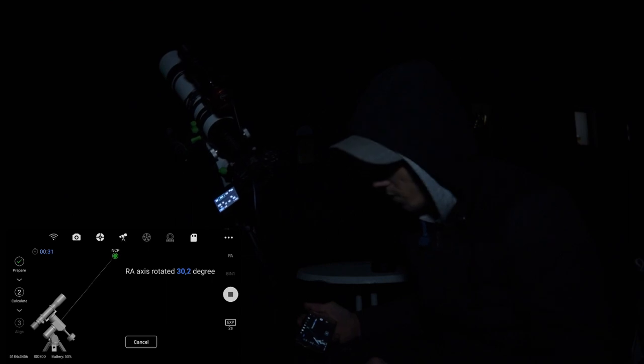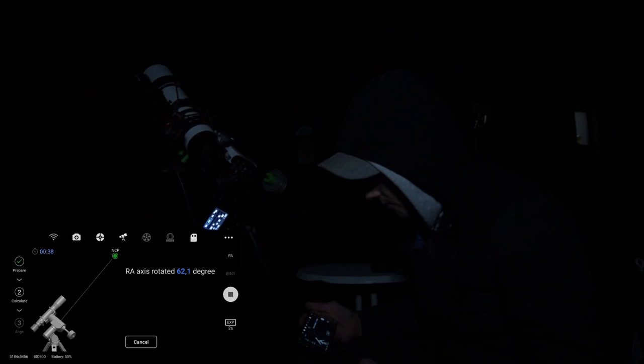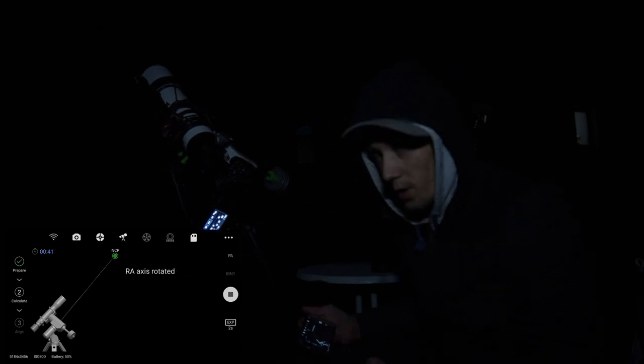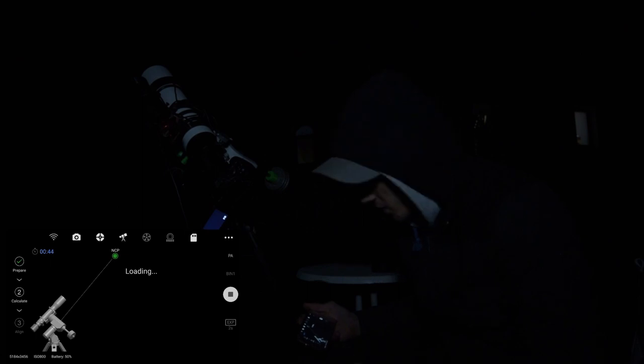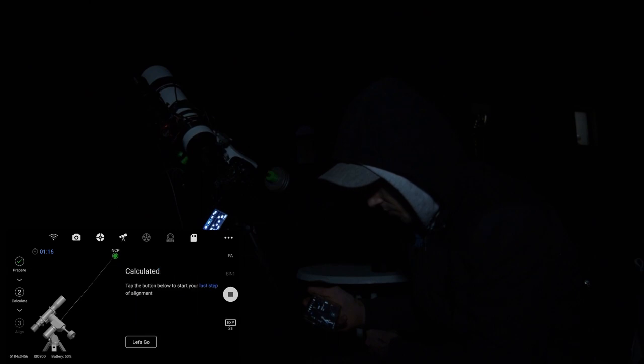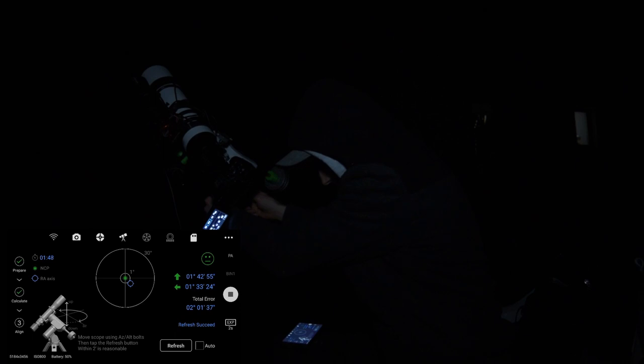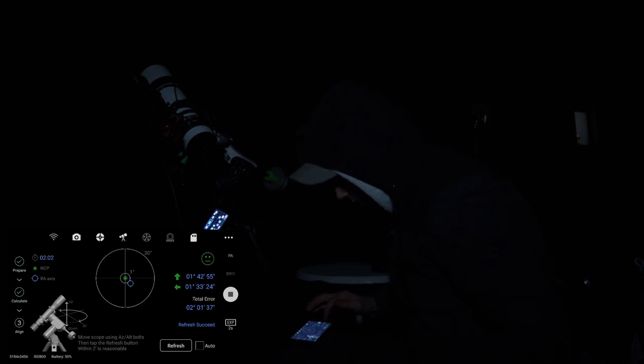Now the mount will tilt about 60 degrees and take another shot. Okay, then let's go. And the app clearly shows you the way you need to correct the mount. Hit the refresh.